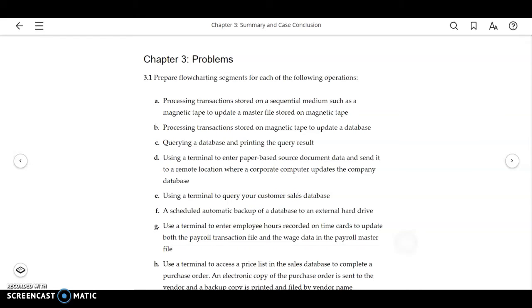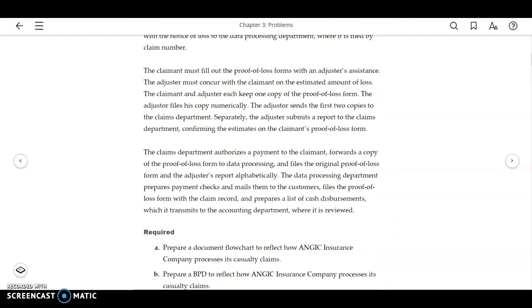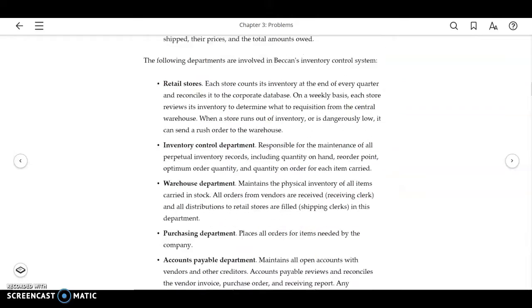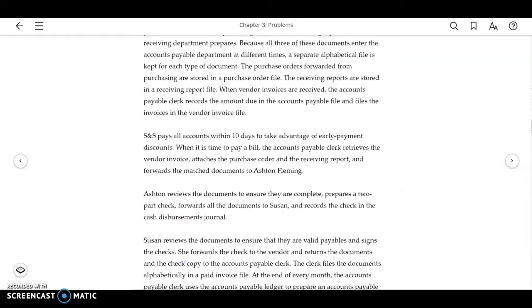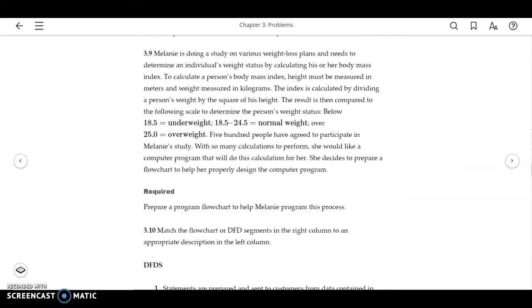If it's a case, you're going to scroll down past the problems. So I'm going to scroll down and go past the problems. There are several in this chapter, so I'm just going to continue scrolling. And after the problems, we're going to see the case.